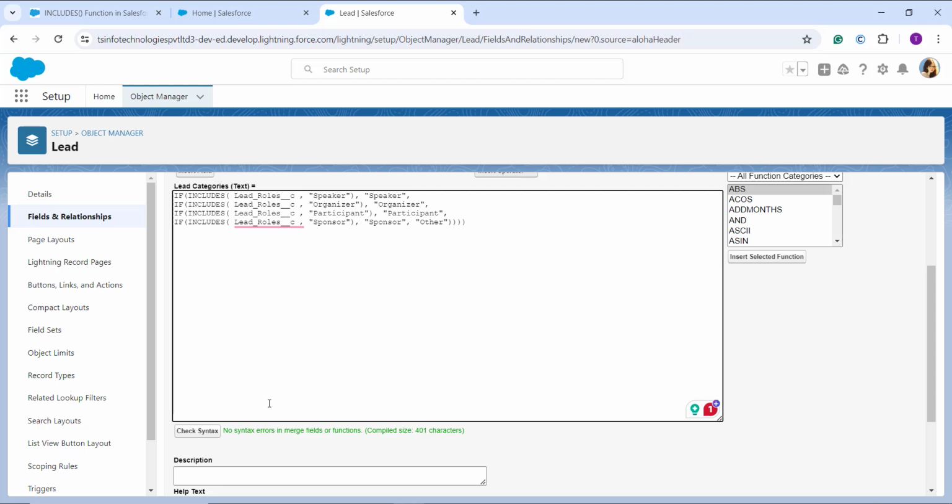Next, in the next condition I am checking for Organizer, and if it is true it will return the result as Organizer. Then I use the IF function a third time, and it works only if the first and the second conditions are false. It will check the multi-select picklist field, and if Participant is selected using the INCLUDES function, then it will return the result as Participant. And lastly I use Sponsor as a selection, and if none of the conditions is correct it will select the category as Other.